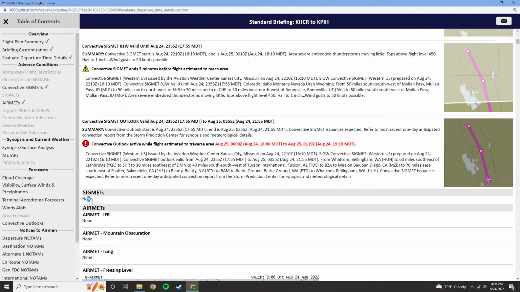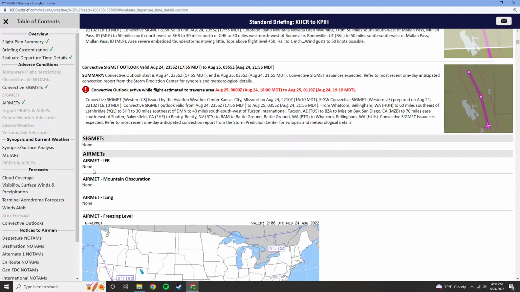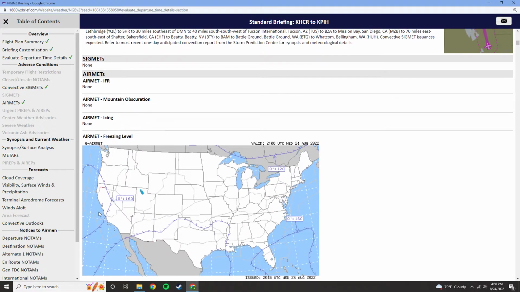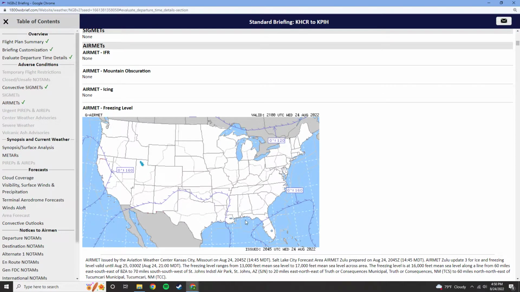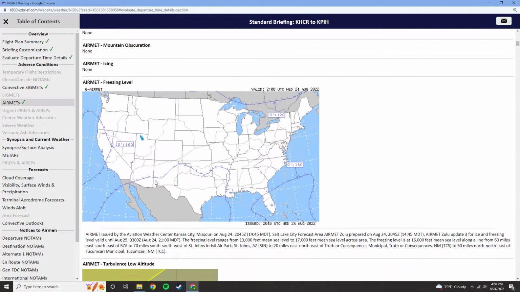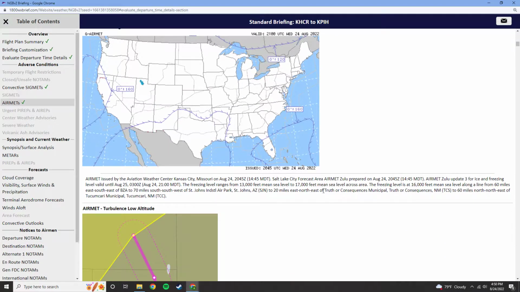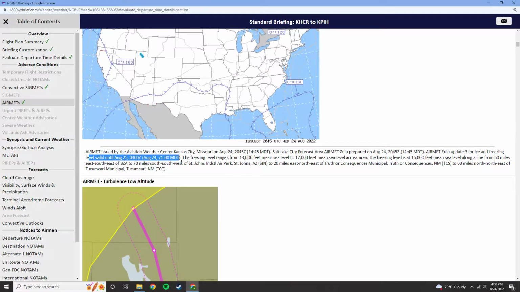There's no other SIGMETs, and then these are the AirMets. So there's no AirMets for IFR, mountain obscuration, or for icing. Then it's going to show us our freezing level. So our freezing level is going to be 16,000 feet here. And then here is an AirMet right here, or this is the AirMet telling us the freezing level.